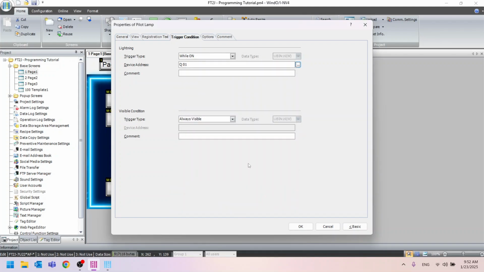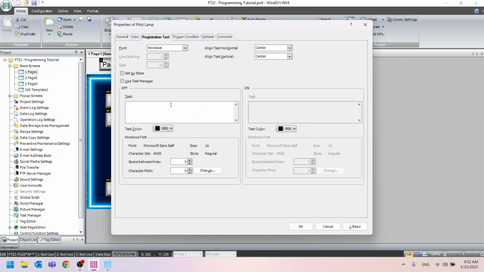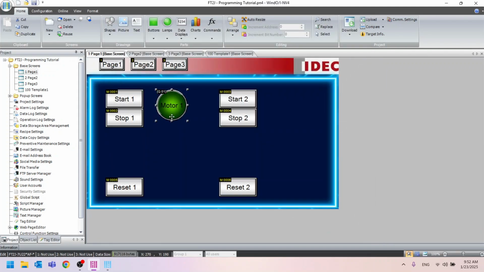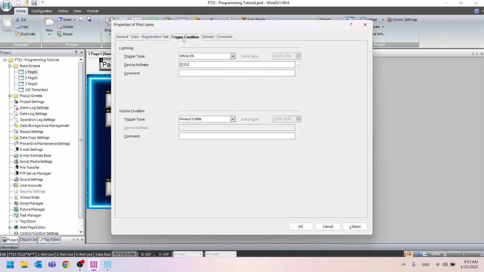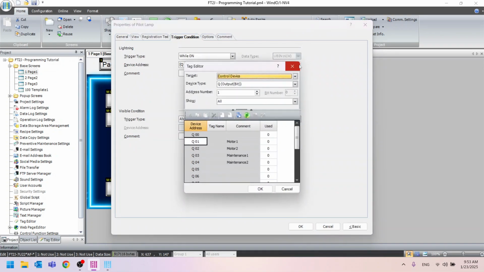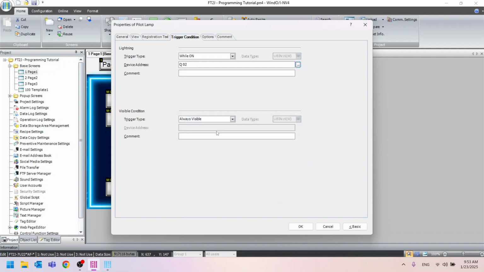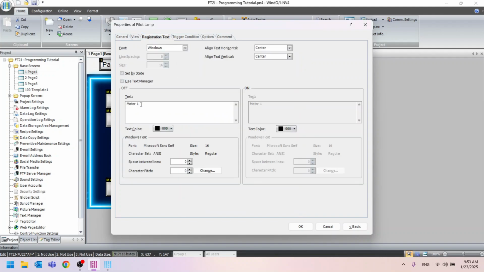Click OK. Next, go to the Registration Text tab, and in the text box, type Motor 1 for now. Click OK, and then adjust the size of the lamp to make it suitable. Next, copy the lamp by holding Ctrl and Shift on your keyboard, then drag and drop it to duplicate. After that, double-click on the new lamp and go to the Trigger Condition tab, just like before. Click the three dots and select Q2, then click OK. Go to the text section and change it to Motor 2, then click OK.